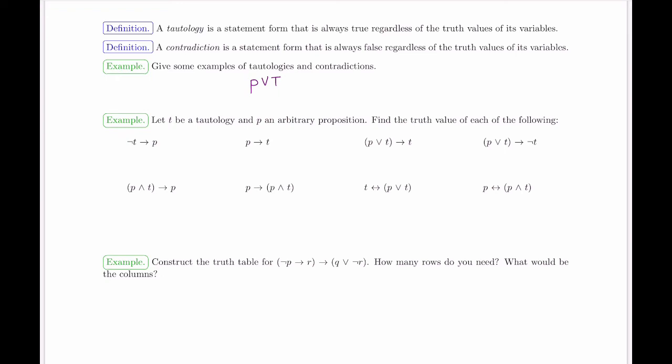Same, for example, if I have P or not P. No matter what value P takes, not P will be the opposite. So exactly one of them will be true, and therefore, connected with an or, it's going to produce a tautology.